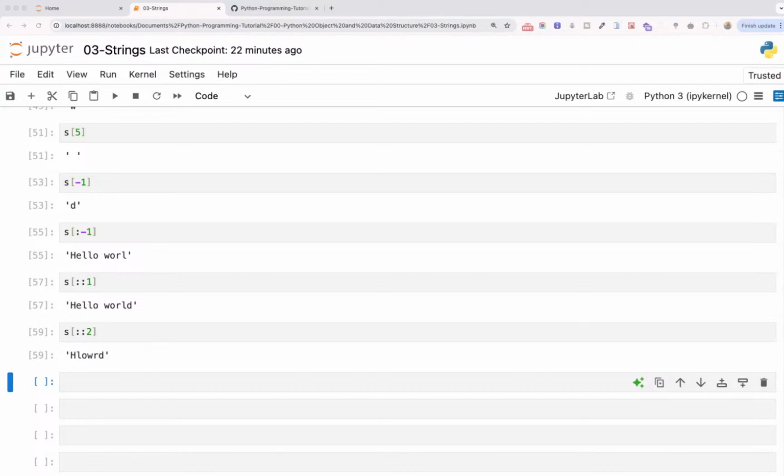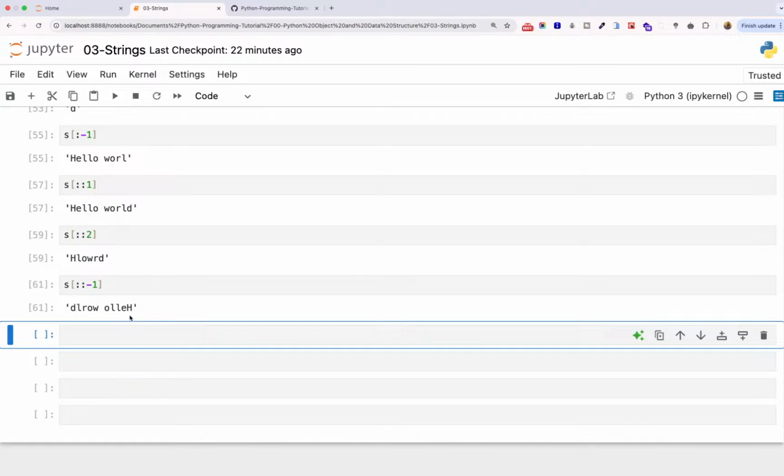Now let's look at how we can print backward. If you want to print backward, we can say S into square brackets, and here I can say colon colon, which is from the beginning to the end, and we are taking this backward with a step of -1. Now you can see we have HELLO backward, OWRLD.